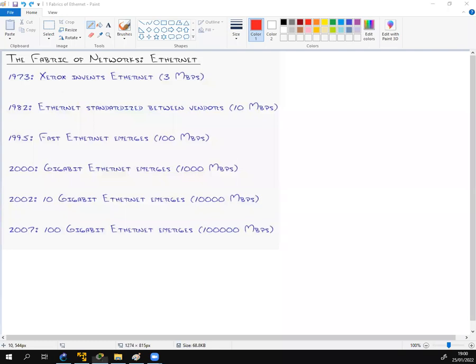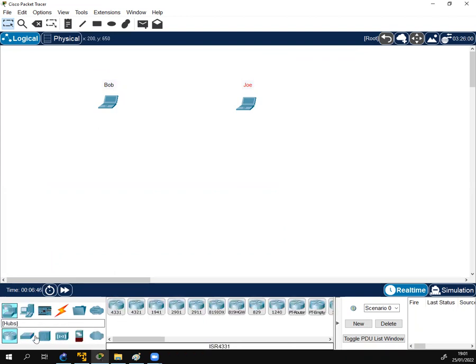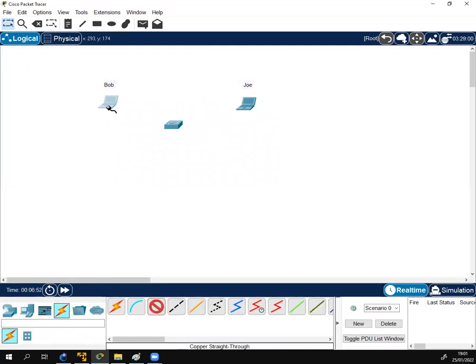Okay. So what we're going to look at today is basically what happens when you have Bob and Joe, the two laptops. Bob here, and you got Joe. And when you get a switch, you put a switch in the middle. Fast Ethernet, let's say 0/6, and this goes into 0/3. Again, it doesn't matter what port, what connections you connect in.